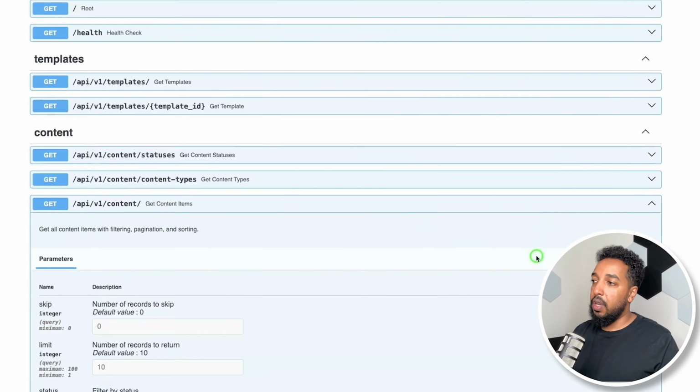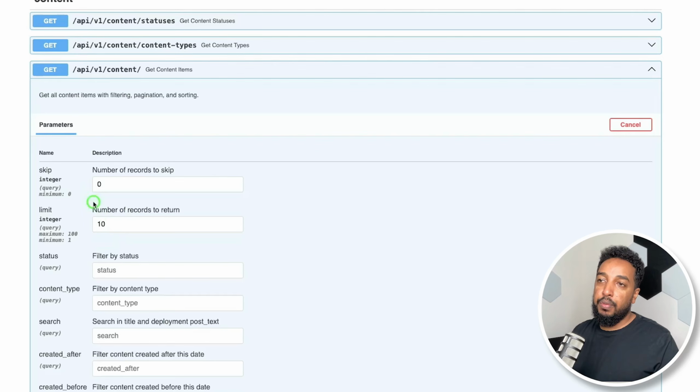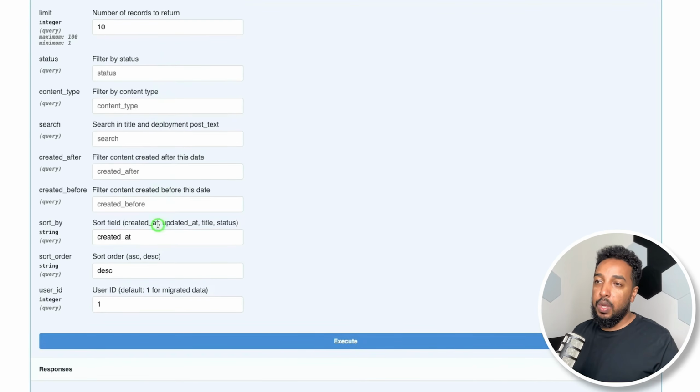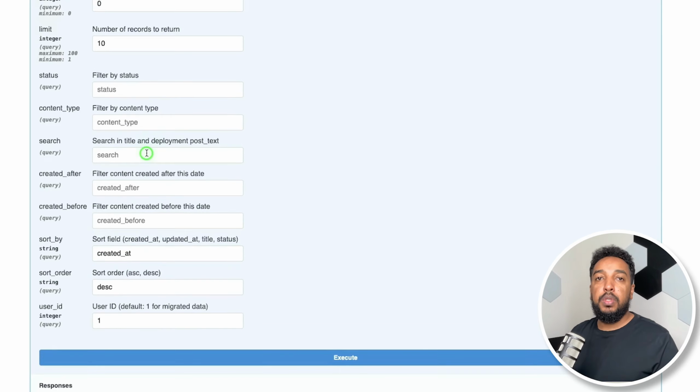And let's say we want to get content. We want to get a list of content. I can say try it now. We can fill in the form. How many do we want to get? Which page do we want to get? We can filter by type, all kinds of filtering ways. How do we want to sort it? So it's a typical RESTful API.